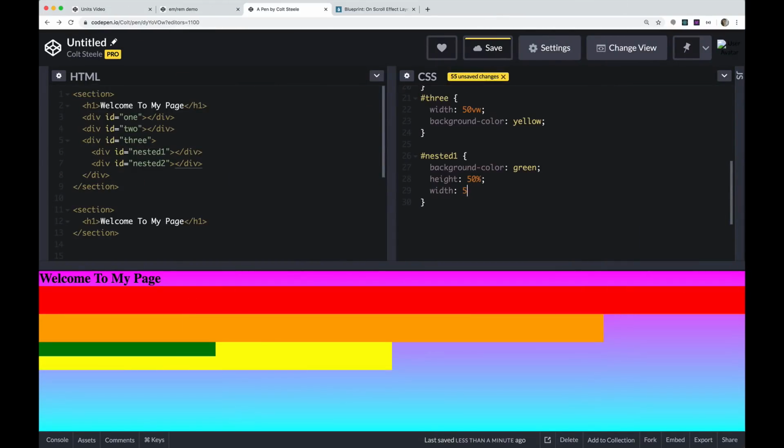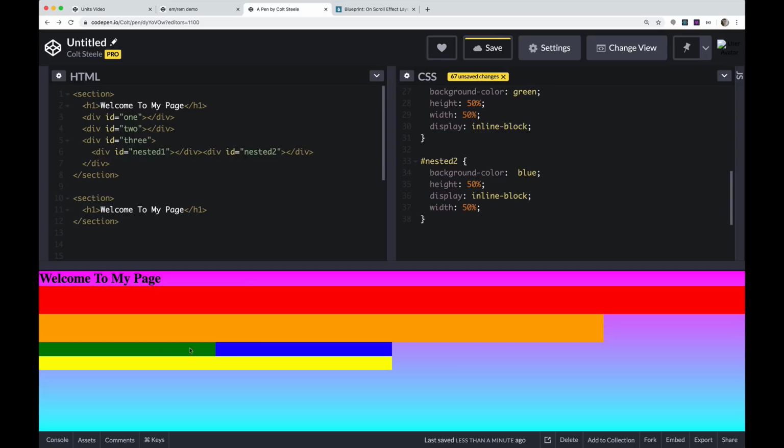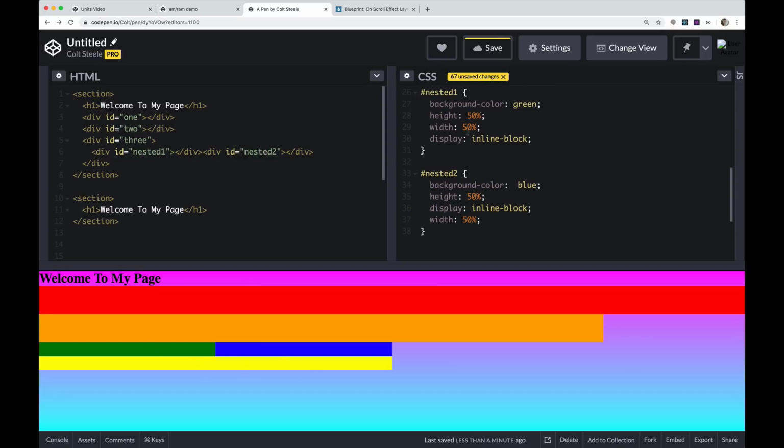I could say I want this thing to be 50% the width of its parent, and we get the same thing. And now I've added some styles in for the second div, and I can also give it a width of 50%, which is easier when you're trying to split up space, whether it's even or not. You know, maybe I want it to be a 20-80% split.